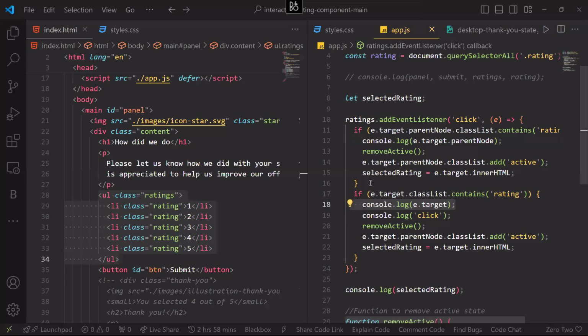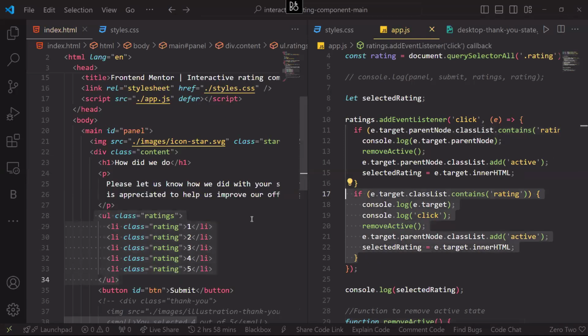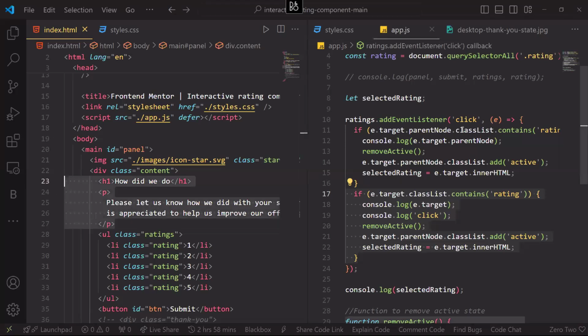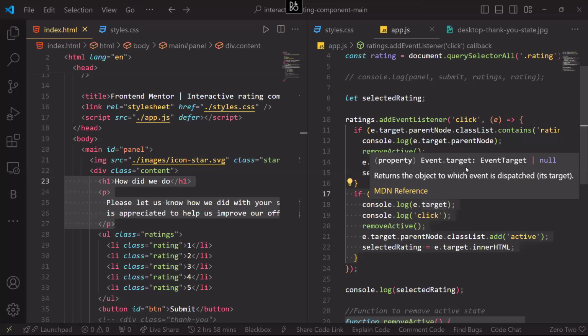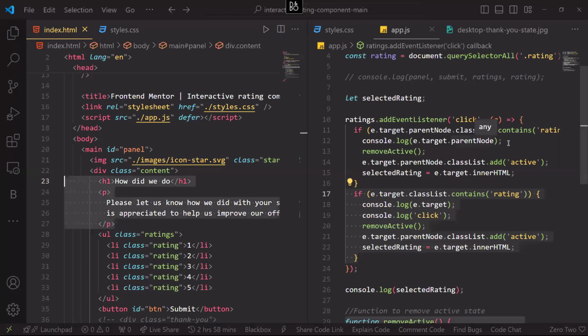First off, this particular check is checking for rating outside this UL. Then the second check is checking for rating inside this UL. Do you understand? So if we have a case where there are ratings outside, then it checks if the parent node, because if we consider parent node now, let me see if it's true on the console. The parent node. Let me bring it outside.